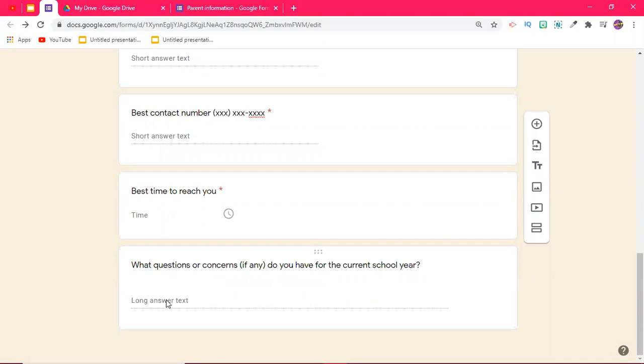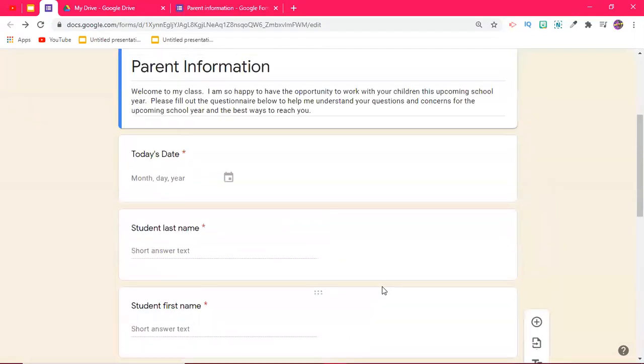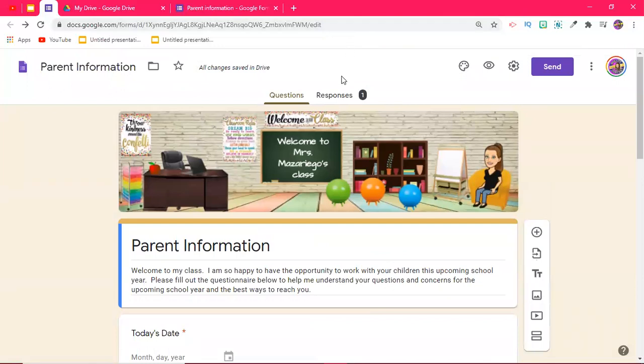It'll just allow parents to type in more than one sentence if they need to. So either way will be fine. Okay, once you have this, I've already gone and filled out one of the responses.